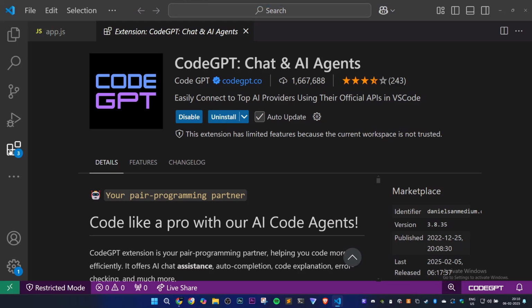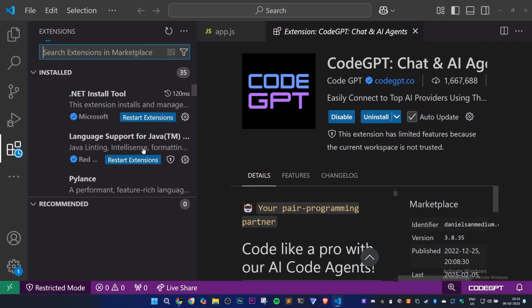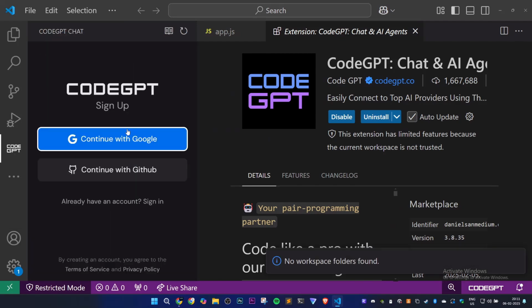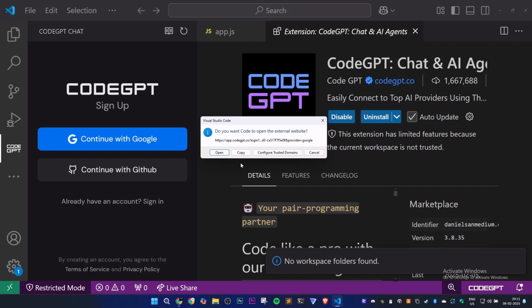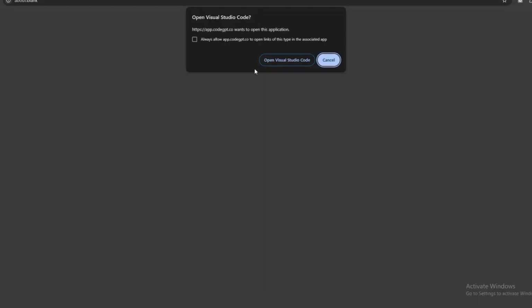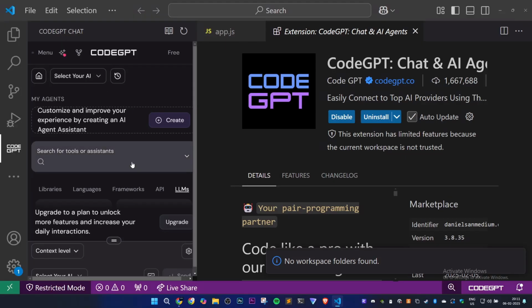So what you have to do is go to VS Code and we have to go to our extension, guys. I'll just cut that and I'll see the extension, which is the Code GPT chat. Go to this extension. You just have to log in using Google. So let me log in. So now the login is completed. I'll just go to continue to Visual Code and let me see, guys. Open it. Then yeah, it's working.